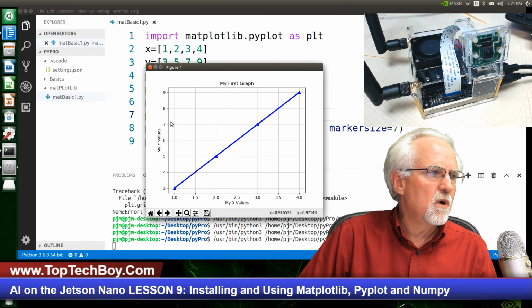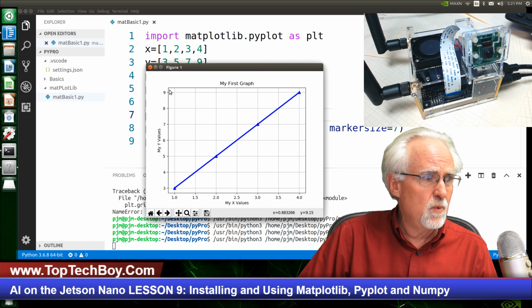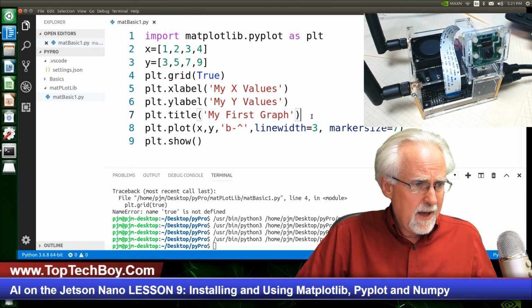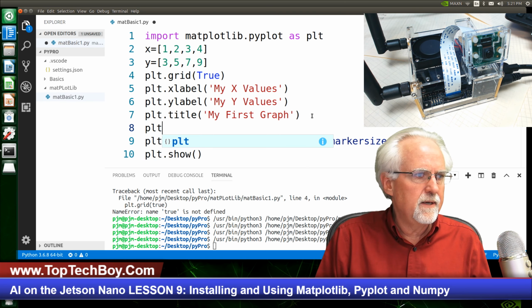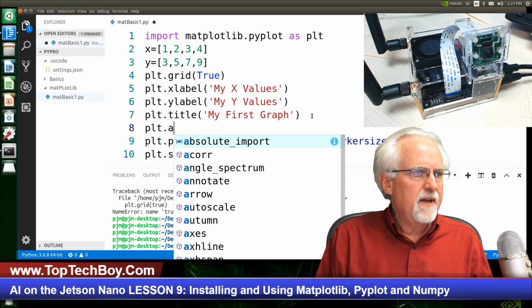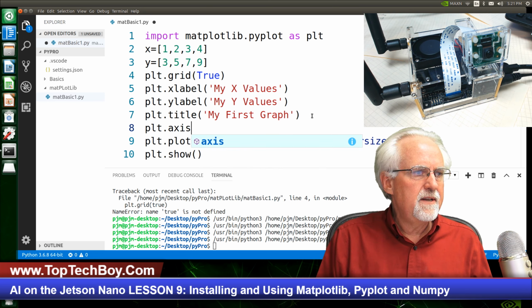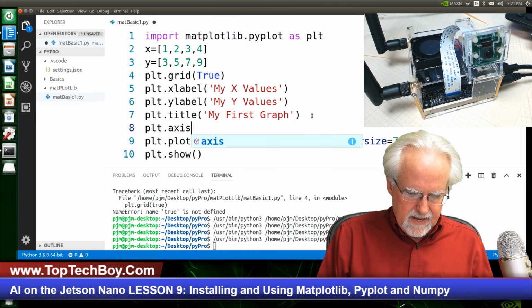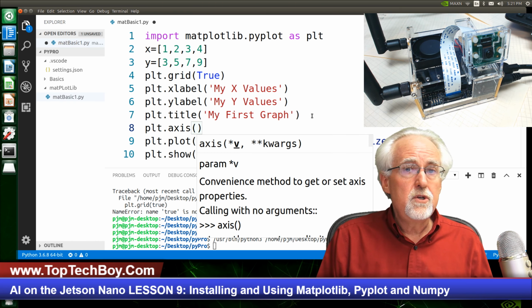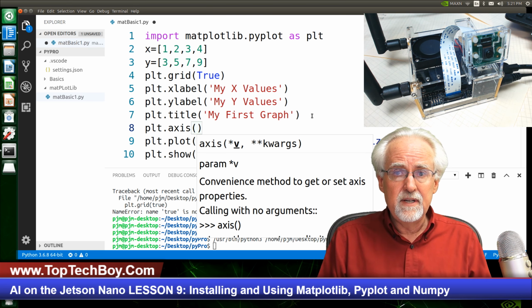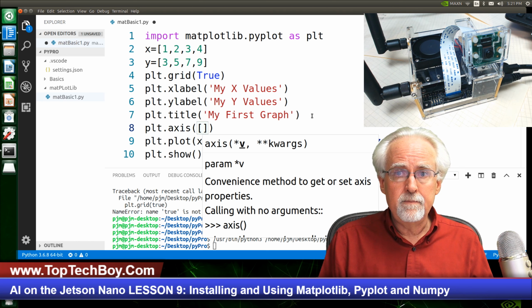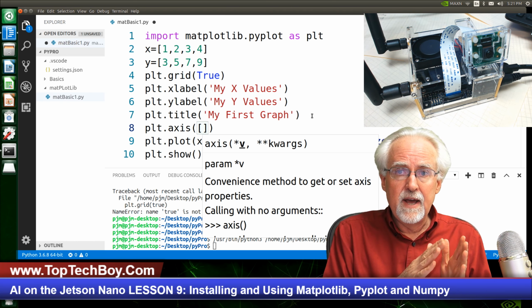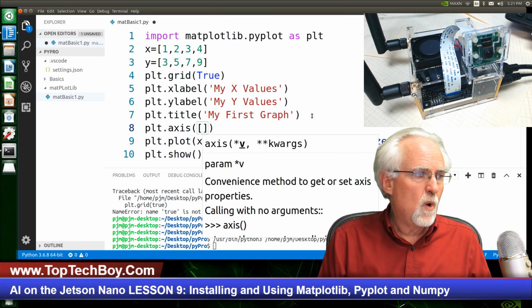You might want to control, this is auto-scaling the X and Y axis. You might not want to auto-scale it. You might want to give it values. And the way you do that is with the plt.axis. Now you're going to open your parentheses to send it the parameter, and then you've got to send it an array, and the array is with an open bracket. And now I'm going to need xmin, xmax, ymin, ymax.